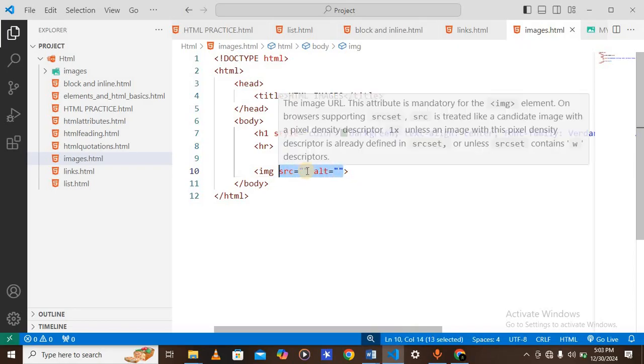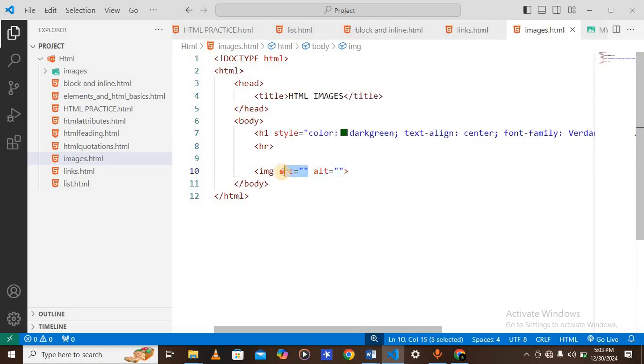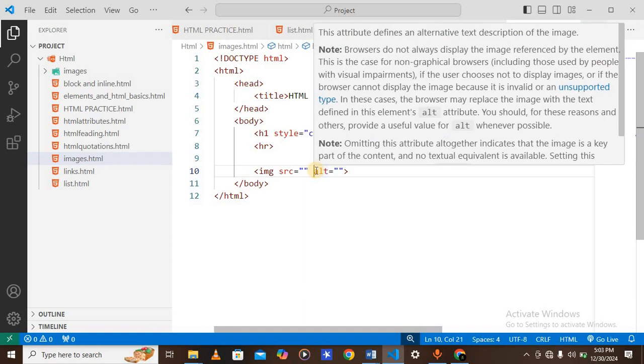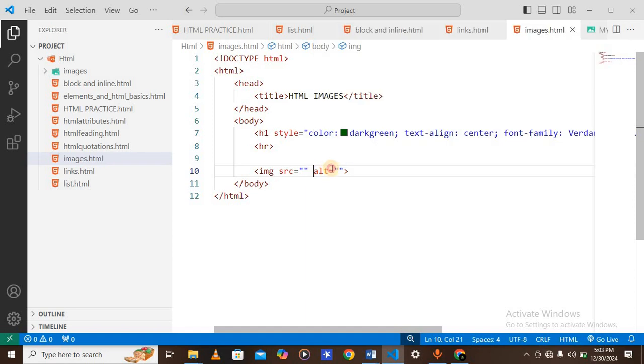That's the src. The src is the source of your image, where your image is located, and the alternative text. This describes the image that is being put. Even if the image is not showing, this will show, describing the image. What this alternative text is very useful for is screen readers.